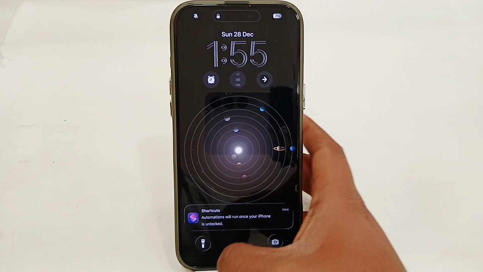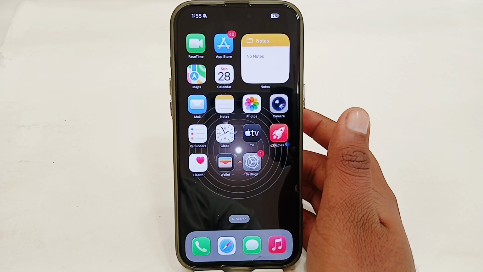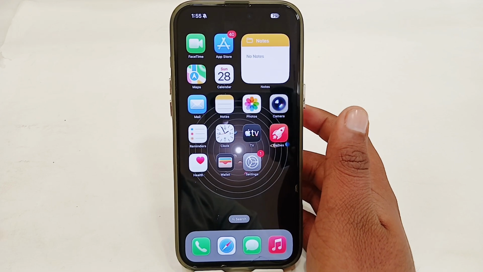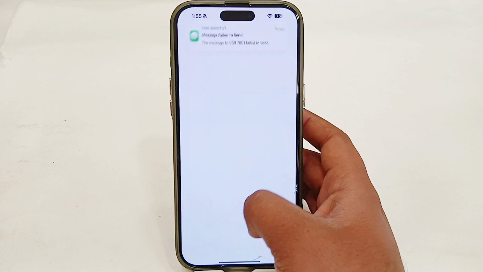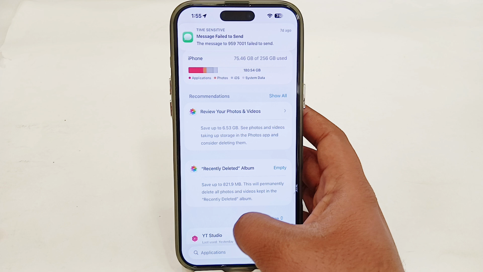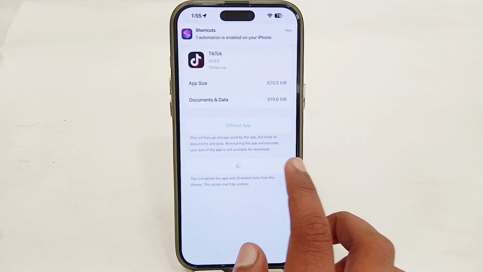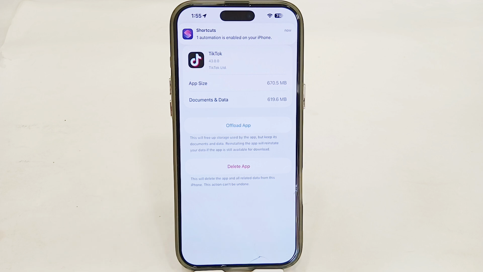After restarting, just unlock your phone, and here you have to retry to check if your issue has been fixed or not. If it's still not fixed, open your settings app here. Go to general, go to iPhone storage. Just look for your TikTok app and try to delete your app, or you can also try to offload your app.